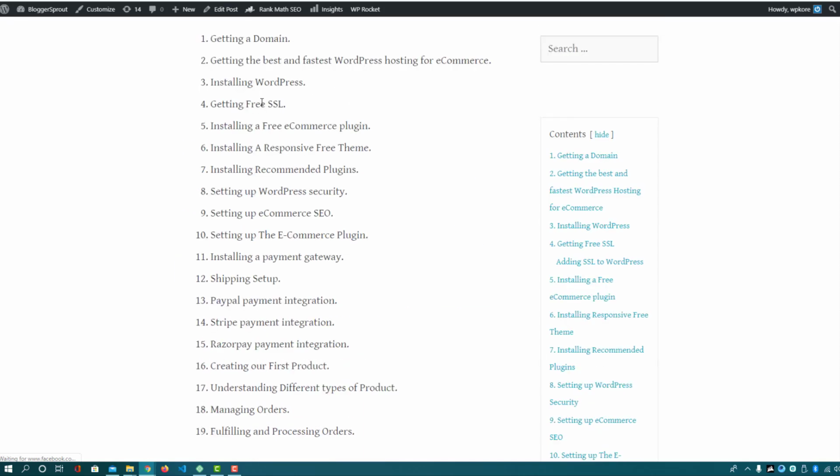So in this tutorial, we will cover everything starting from zero to making a complete e-commerce website. This tutorial right now has 19 steps to make it easy for you, because with more steps it would be really easy for you to understand how to create an e-commerce website.